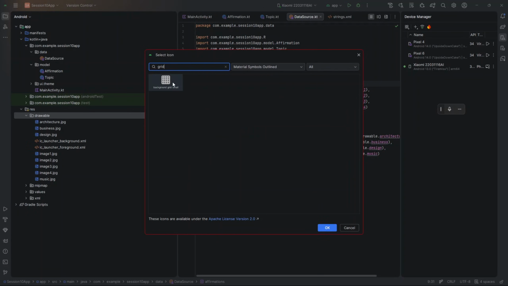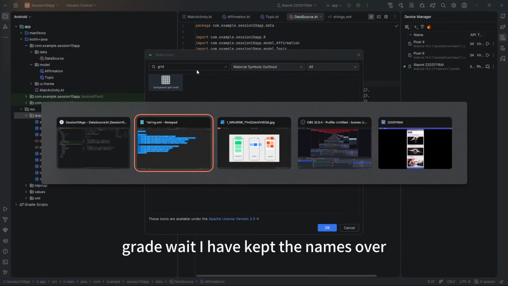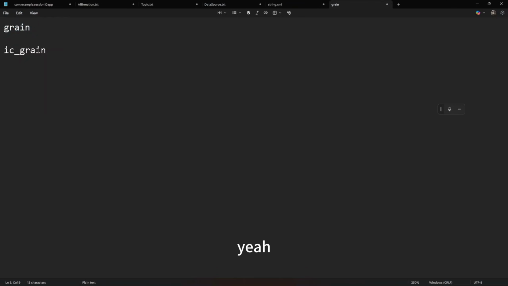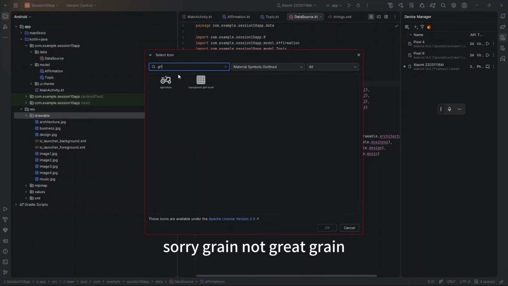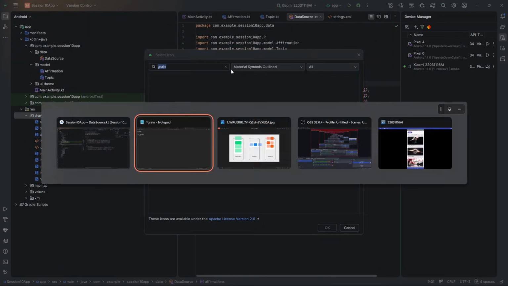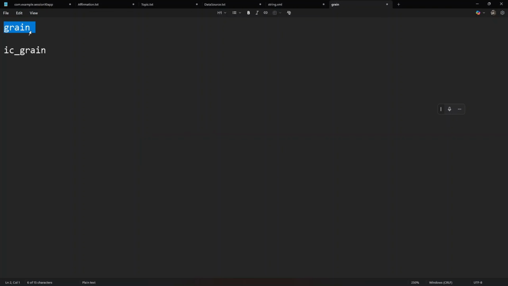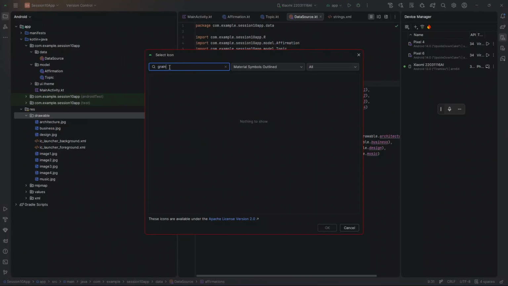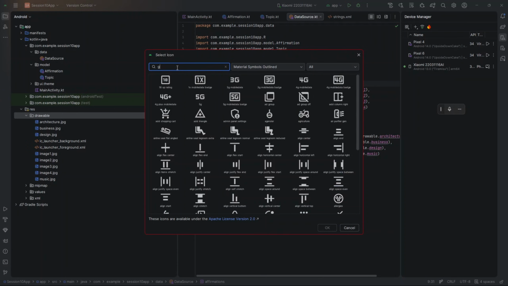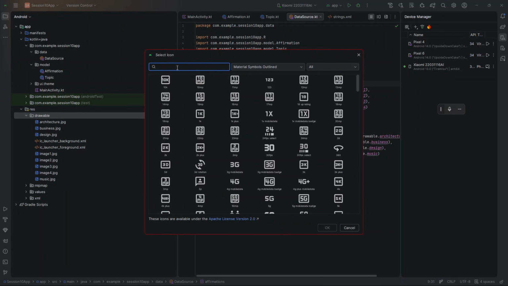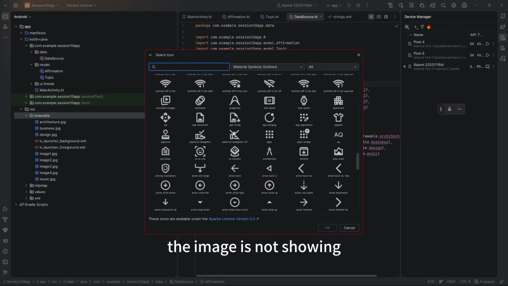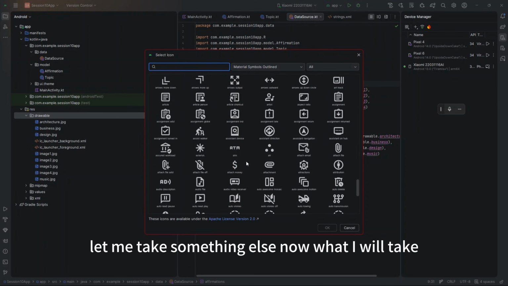Sorry, not grid, grain. Grain image. Did I write the spelling wrong? Grain. I think the image is not showing. Let me take something else now.